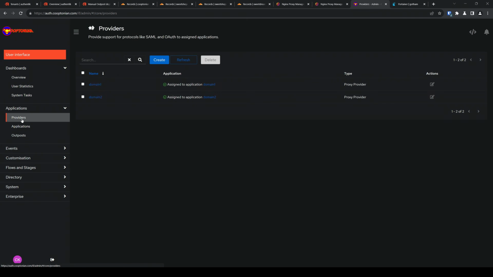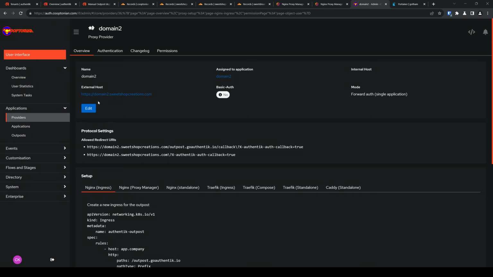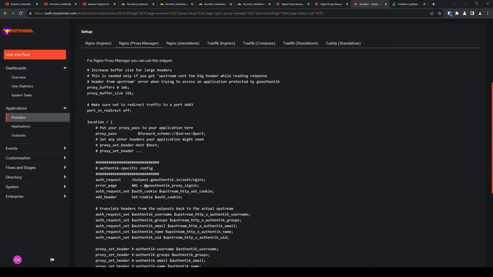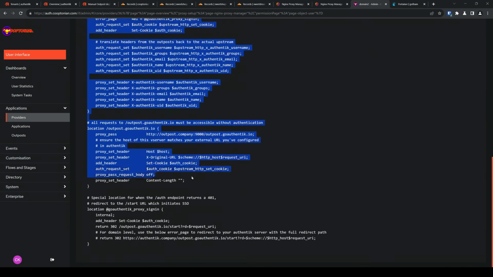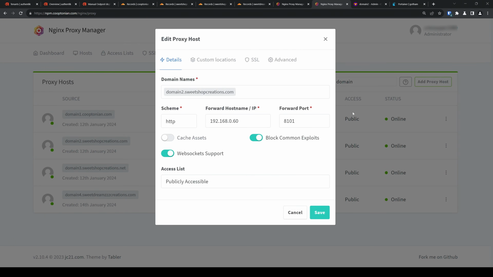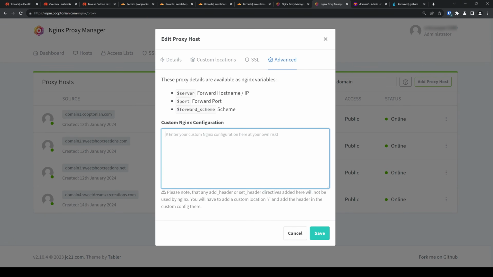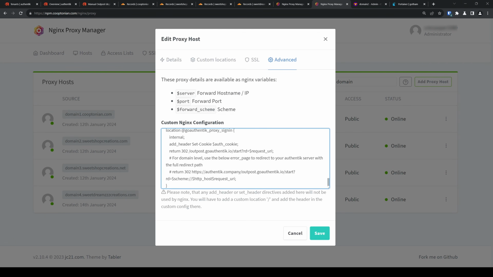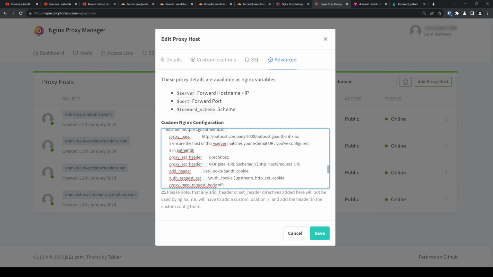So now click back on Providers, and click back on your second provider, and we'll again copy the snippet of code. Go back to Reverse Proxy Manager and edit the service on the second domain. Click on Advanced, paste the snippet of code, scroll up to the proxy pass section, and we want to go ahead and change this to the Outpost address and port. And click Save.